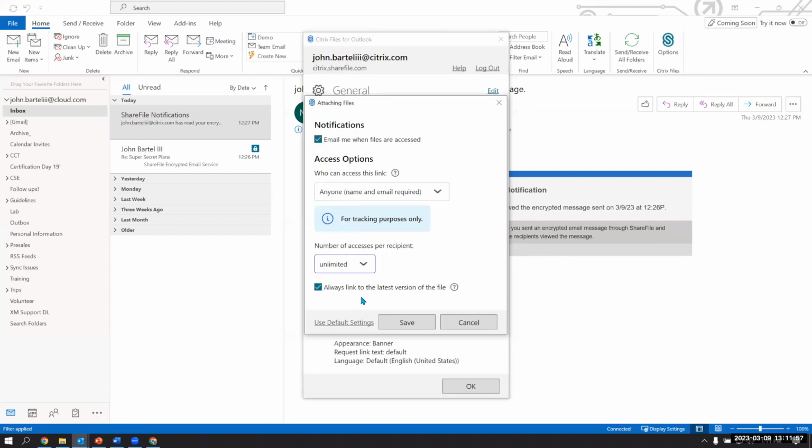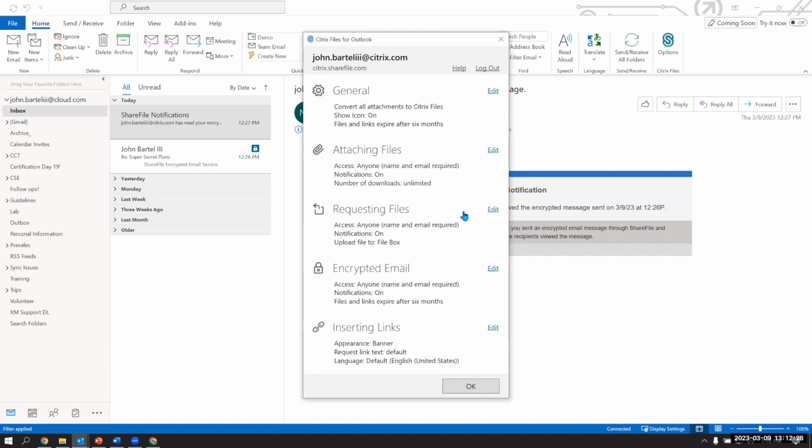And then finally, you do have a version option. ShareFile has something called versioning. That means if John Doe uploads a file, and then some other person, say Jane Doe, comes around and uploads a file with the same name to that same folder, it will save it as a version. It's not going to overwrite John Doe's document. So this will tell it basically to use the latest version of that file, which is usually the thing you want there.